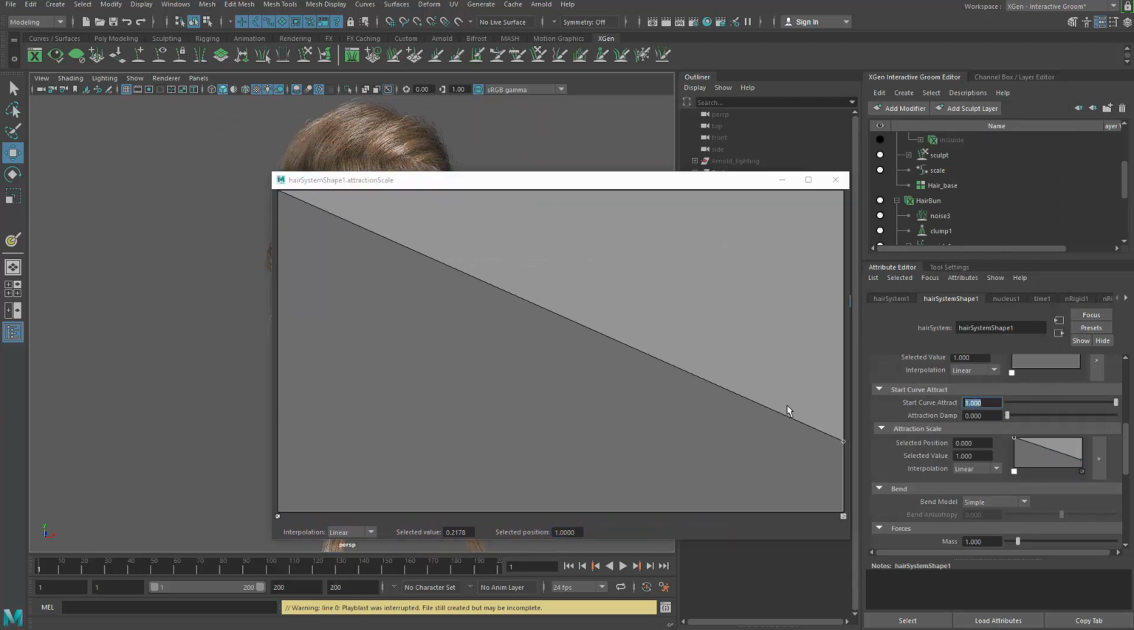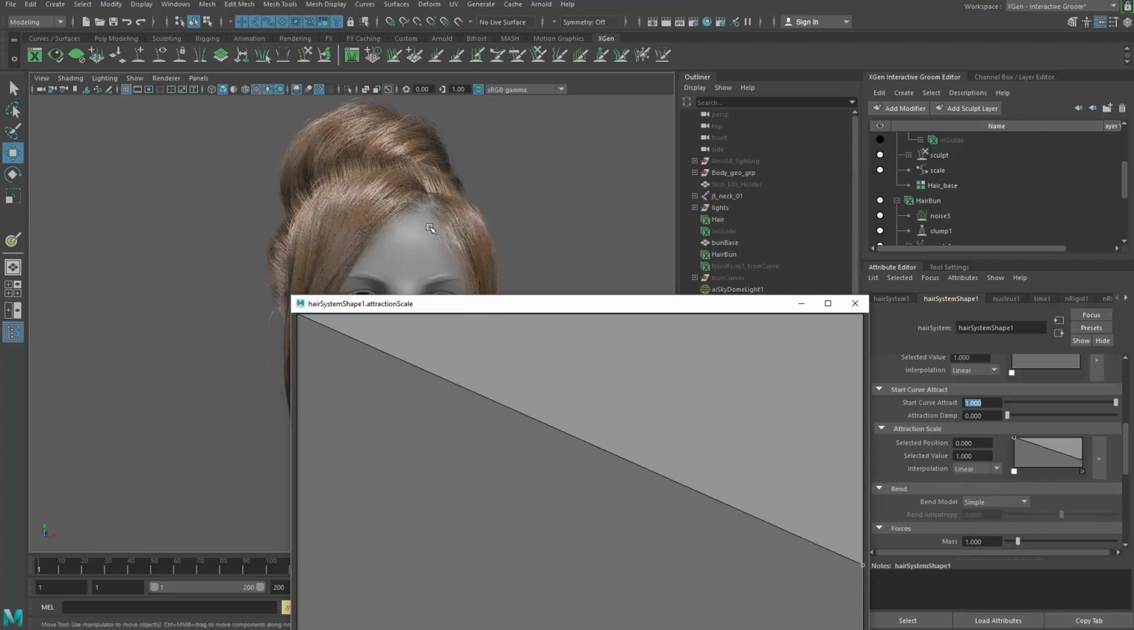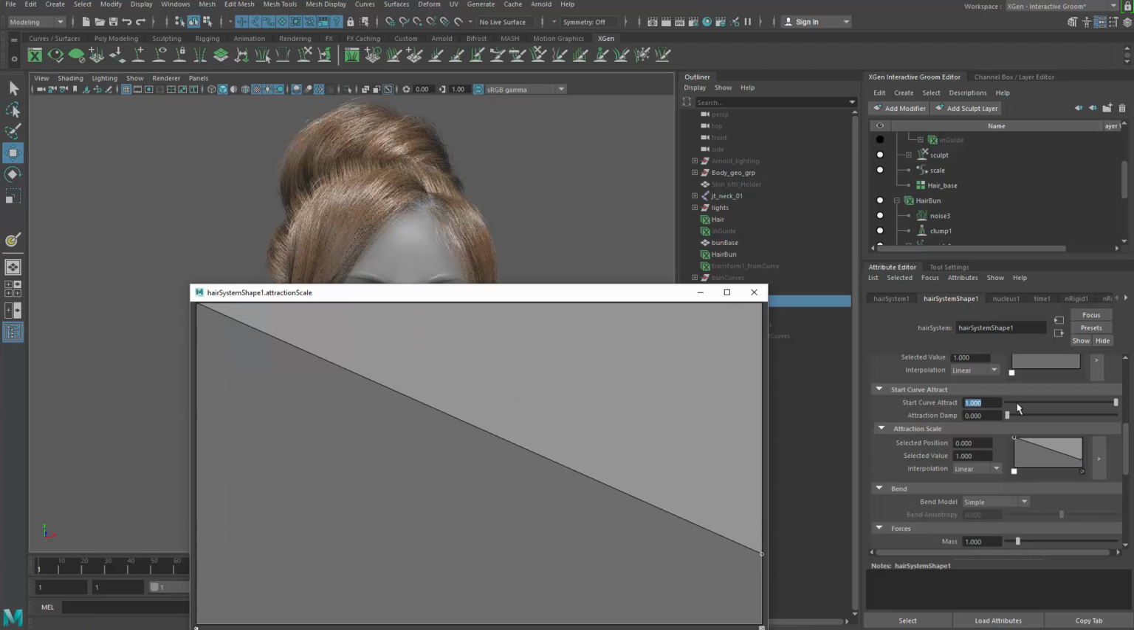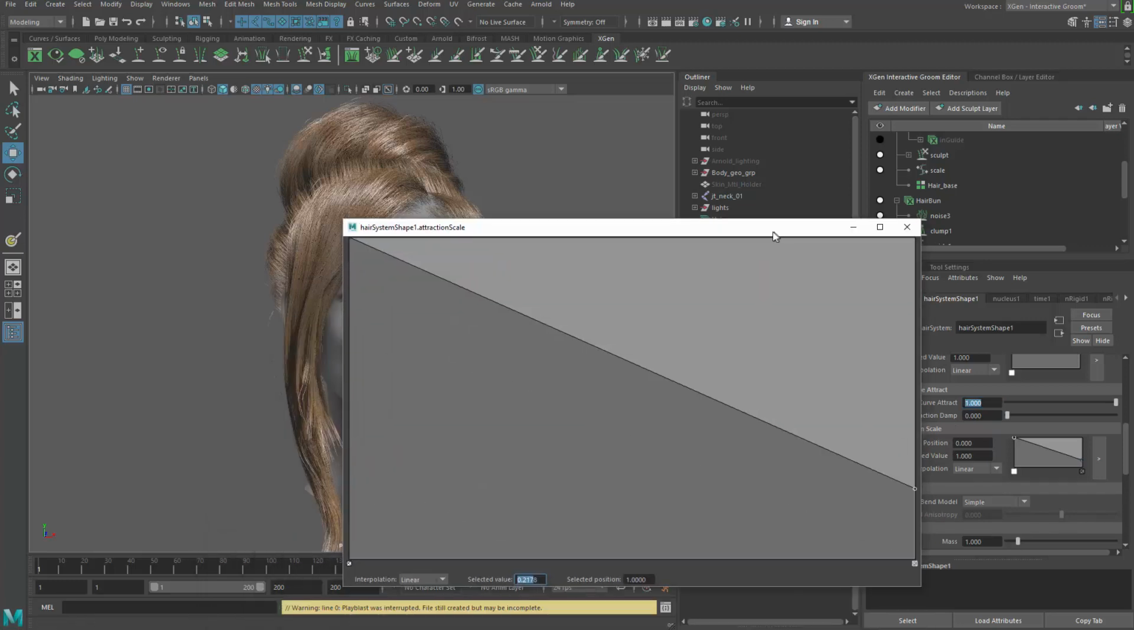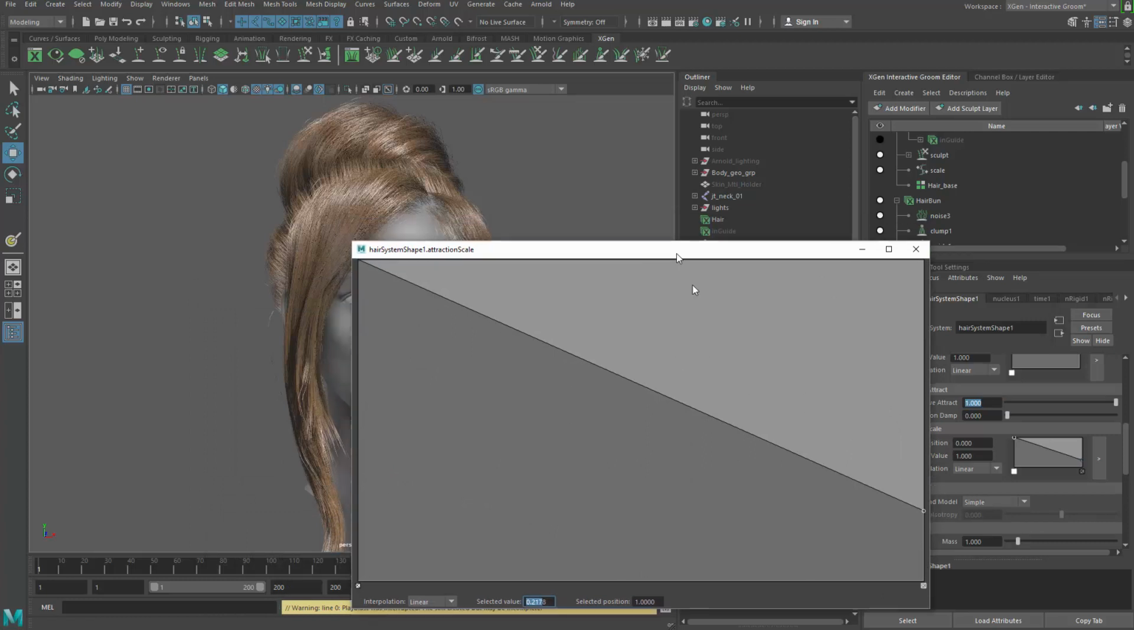Okay, so that means that if we're simulating the base part, the root part of the hair, it's going to have a value of 1 for the start curve attract. If we're simulating the tip, that means you're maybe just simulating like 21% of this, so it's like 0.21 as the actual value used for the start curve attract for the end of the hair. So we have a way of regraphing the strings.